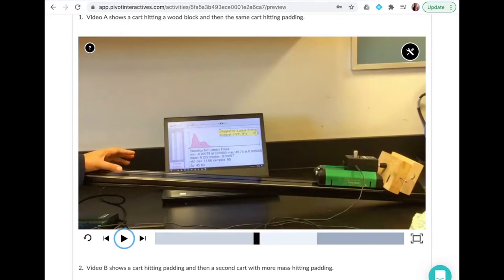I'd be writing down a maximum force. So notice, do you see the word max right here? I'd be writing a maximum force of 45.74 newtons. And finally, to get the time.